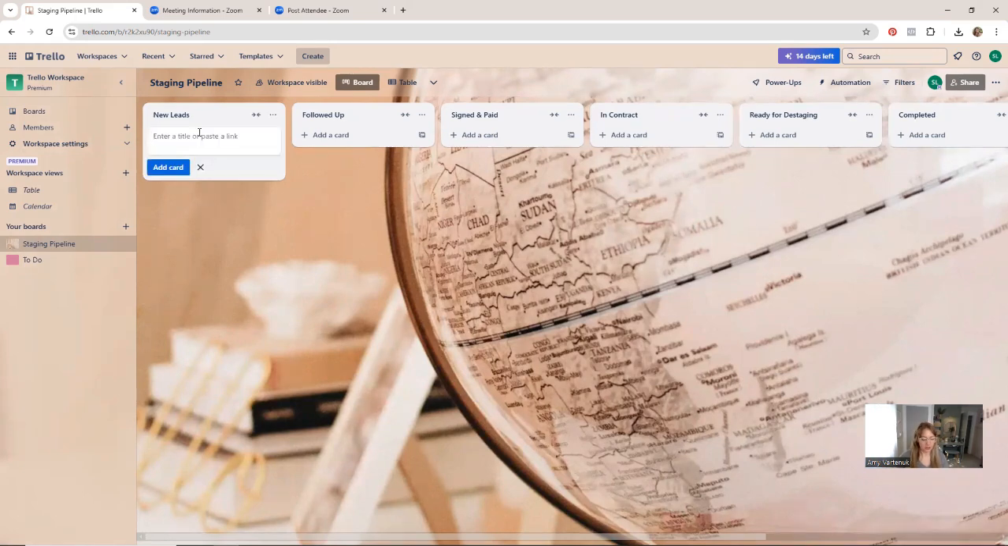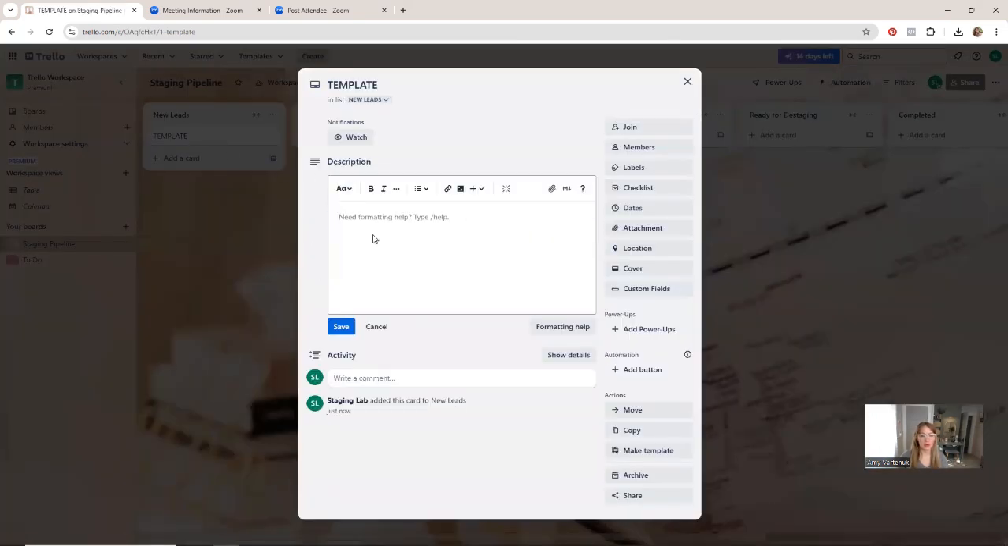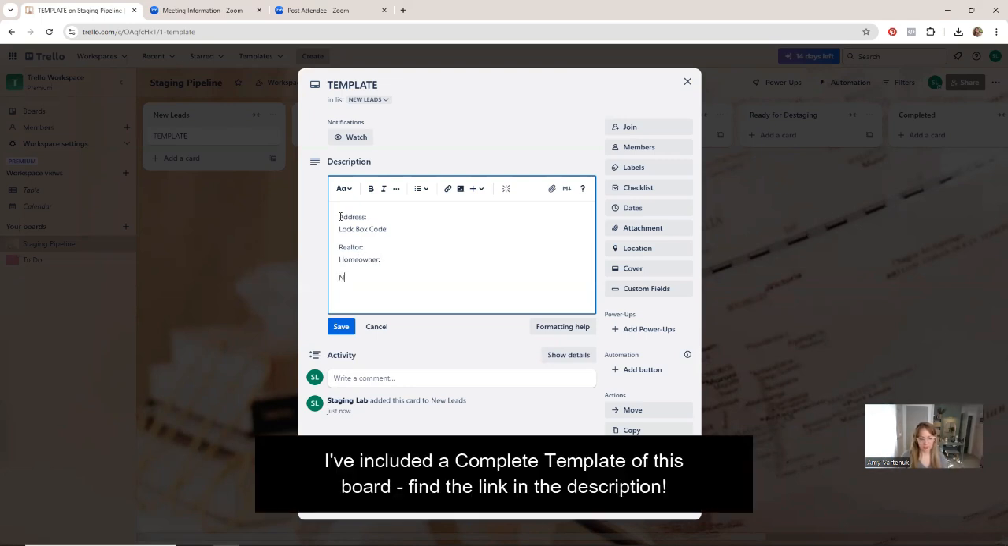So the next step here is to create a template card. And in this card, I'm going to add everything that I typically need for a staging, all the information that I need. So I need the address. I need the lockbox code. Those are the two things I need most, and I want them to be at the top separate from everything else. And then I need realtor, homeowner, and notes.